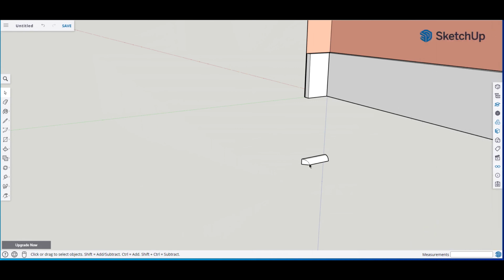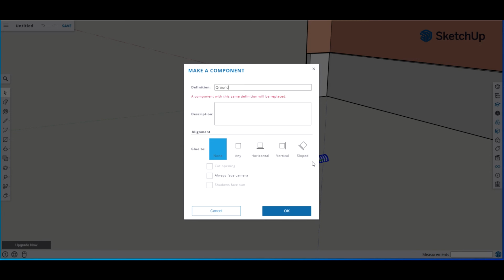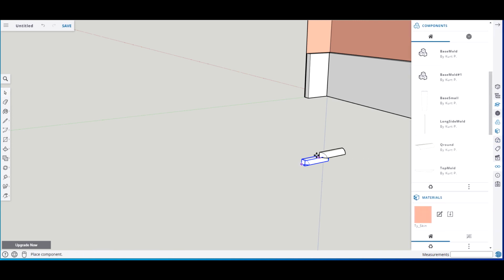hide this. Let's triple click this G and let's copy over the existing one. As you can see here, component's already there. Hit R or OK. Let's look at our component menu again. And there's our Q round. We can see it has an angle on it. Escape key and move it.